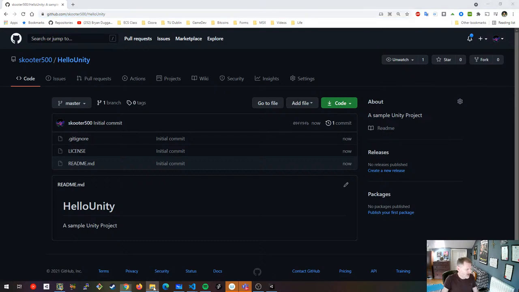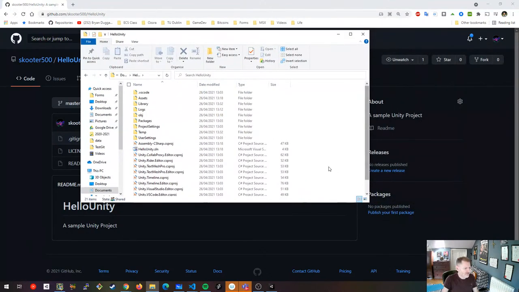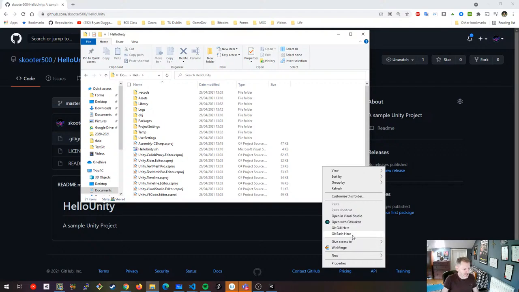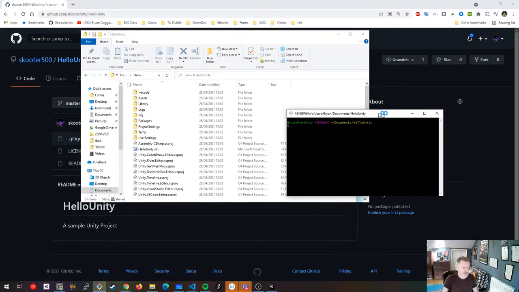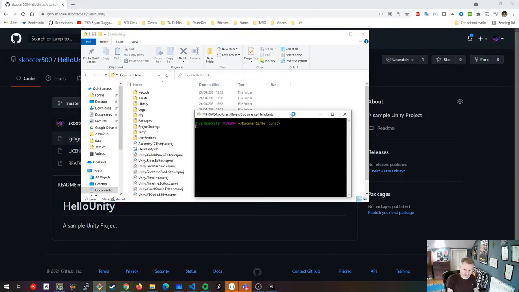I'm going to jump over here into my folder. Documents. Oh yeah, it's just called Hello Unity. Here we go. Here's the Hello Unity folder, right? I am going to do git bash here, get the bash going. You guys remember all of this, I hope.